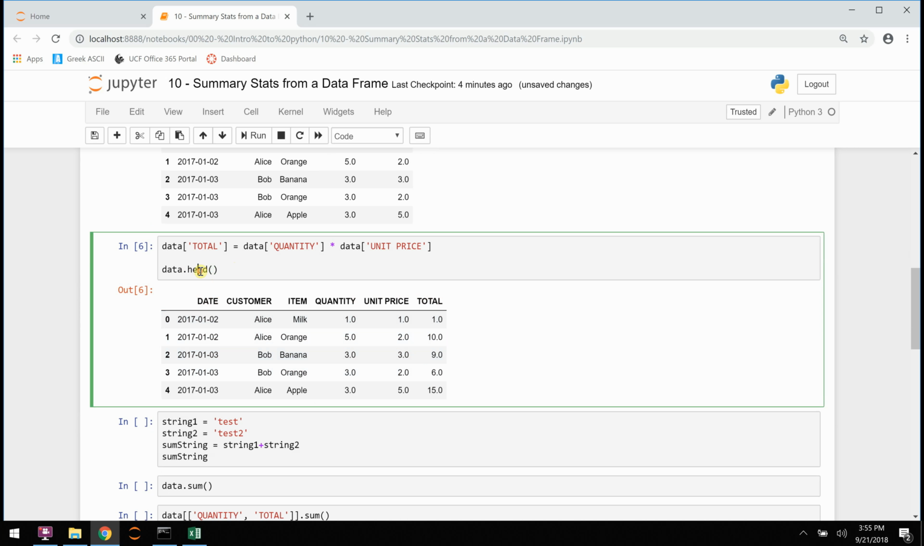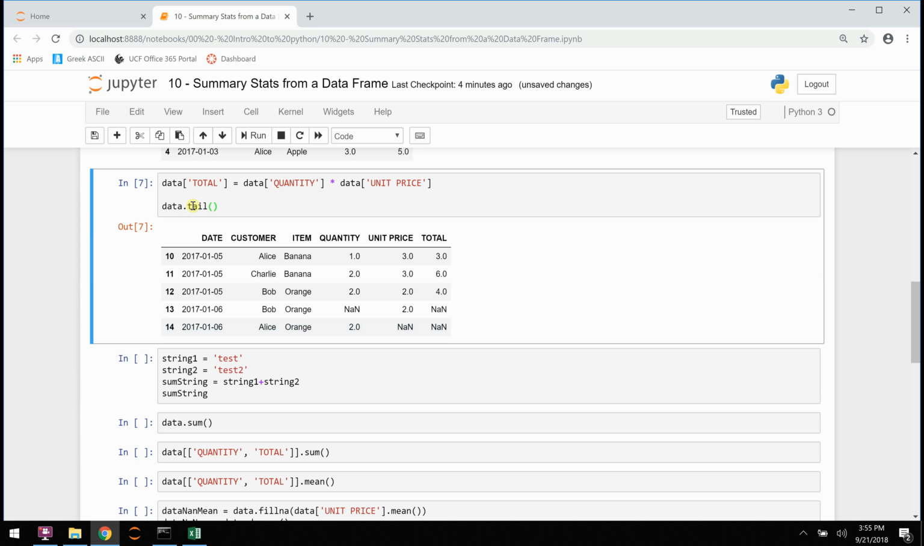If I do tail, it goes to the bottom 5 rows. So that's a quick way to look at your data without having to print the whole thing out.